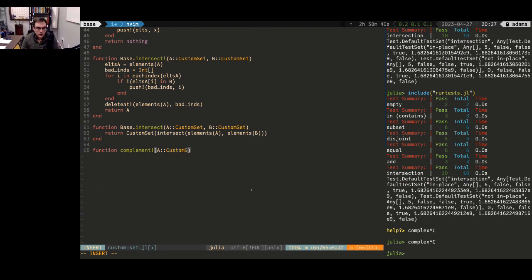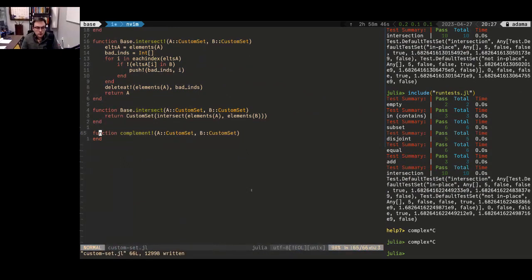A custom set, B custom set. And what we'll want to do here is the same kind of thing, right? Where we'll have the bad indices that we'll collect. Actually, this would be a good place to use filter, right? So we have this more functional approach. So what I'll do is use the filter function, filter!, because I do want to mutate what's in place here.